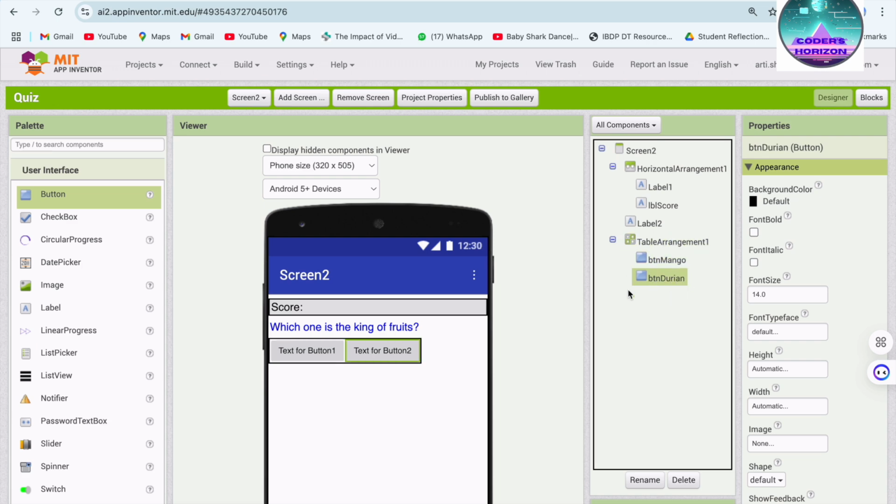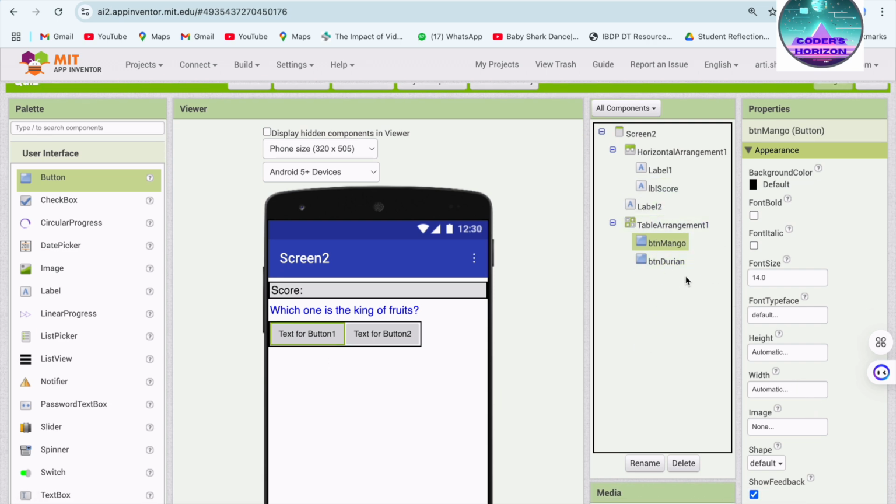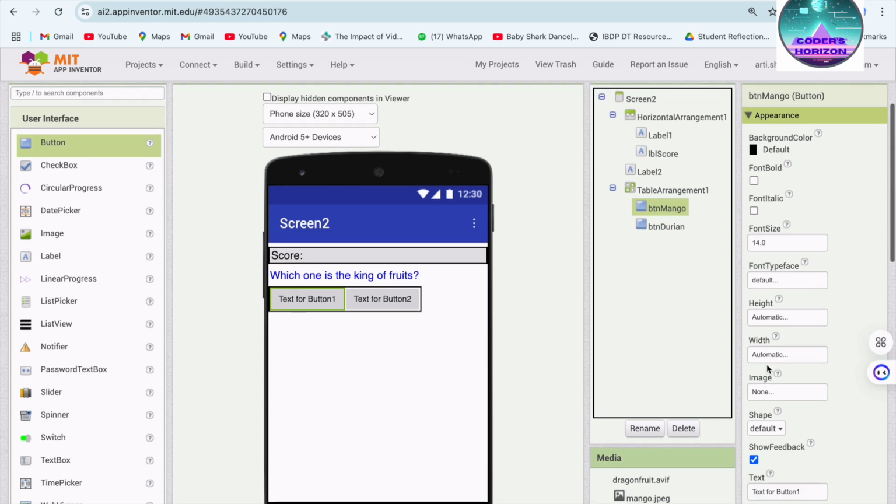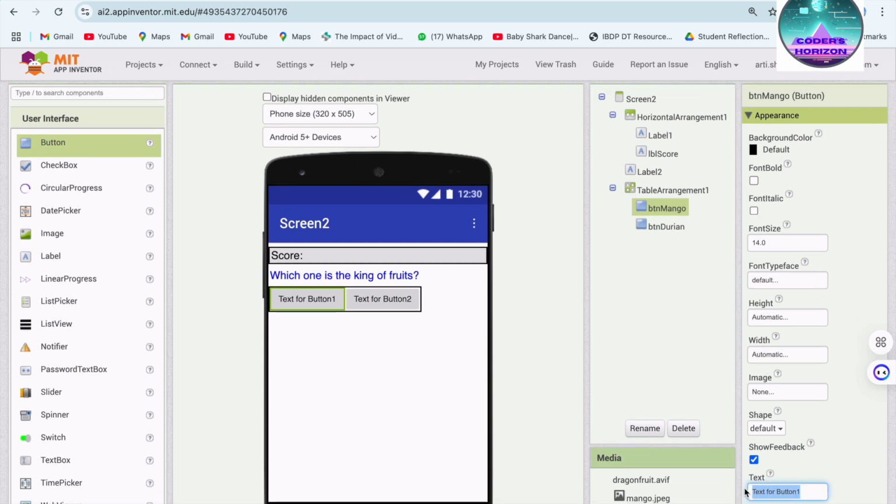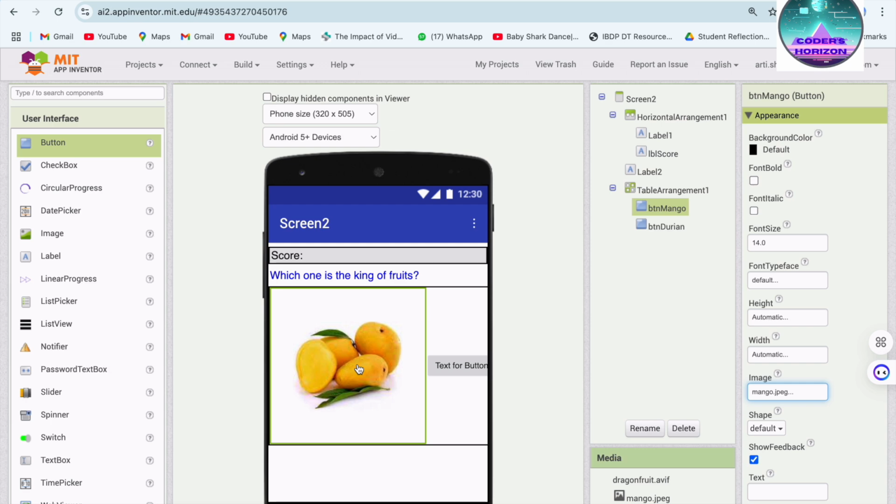So let me show you how to add pictures for the options, in case you want to add that to your games or your quiz or Kahoot or whatever you're making. BTN mango is here. I have selected it. I'm going to remove this text, so I don't want to see text. Instead, I want to see an image. Right now the image is empty. So I am going to upload this picture, which I have already saved here, and there you go.